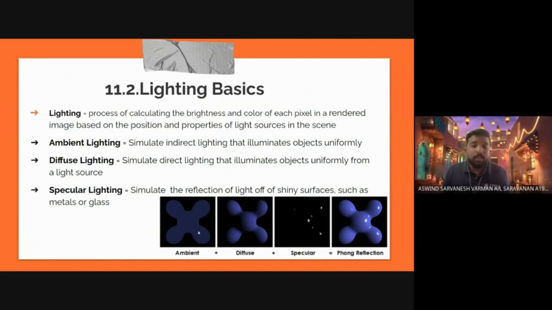So you can see here the light is constant, whereas diffuse lighting simulates direct lighting that illuminates objects uniformly from a light source. So you can see the example of diffuse lighting here. Meanwhile, specular lighting is quite different, where it simulates the reflection of light off shiny surfaces such as metals or glass. As an example, you can see here. And we combine all these three lightings into what is called Phong reflection.